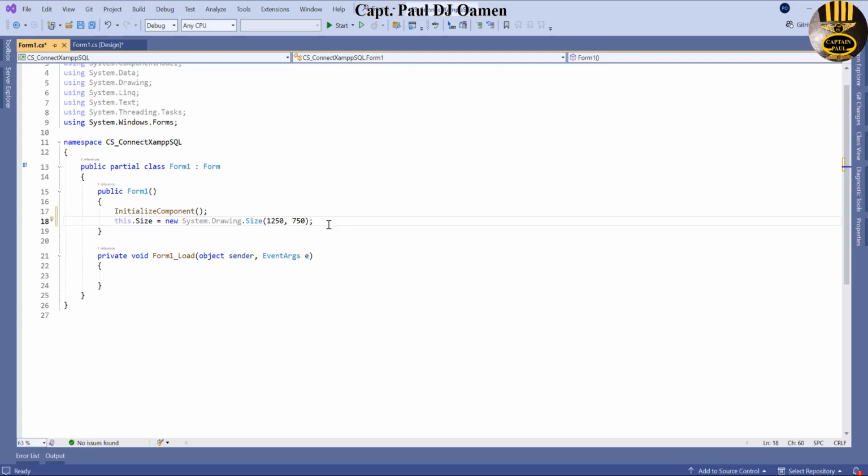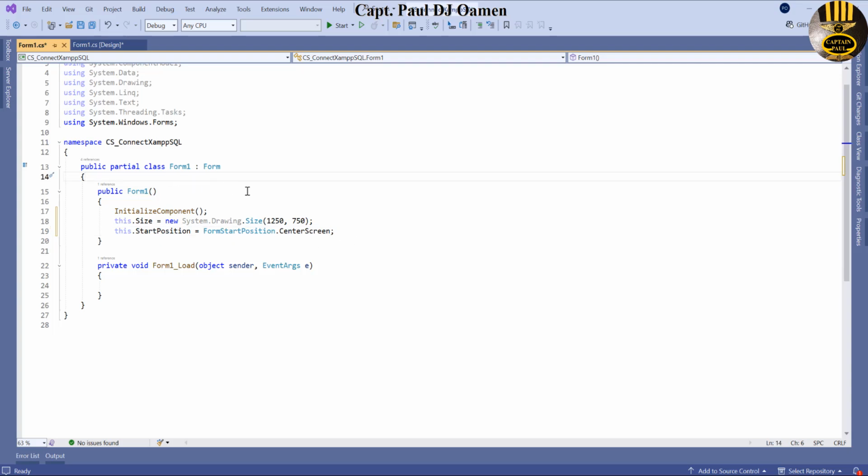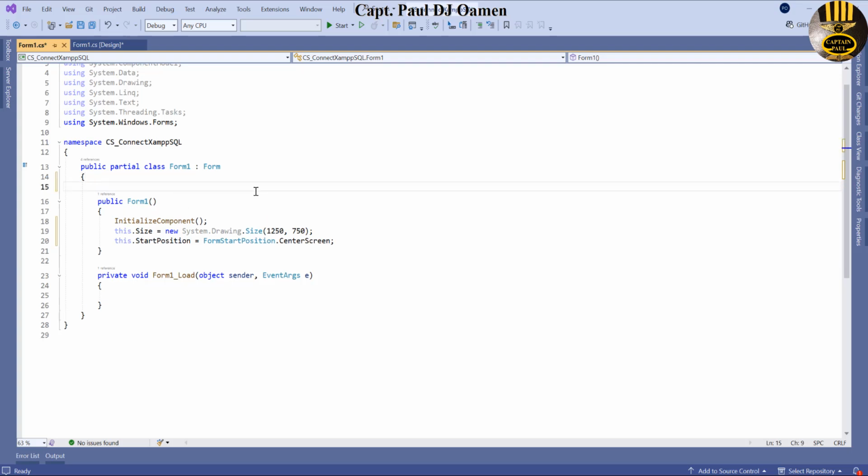Okay, one other thing, maybe let's say this dot start position. Yeah, I'm just going to get it centered here as well. That's good. And while I'm up here, I might as well declare some variable that I intend to use. I'm going to be needing bitmap. So let's say bitmap. And this bitmap, I'm just going to call it bitmap as well. Okay, that's the object I intend to use.